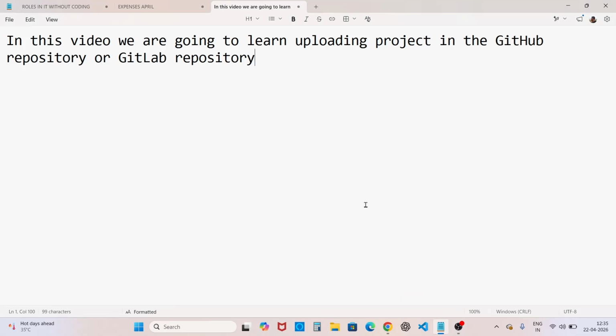In this video, we are going to learn uploading a project in the GitHub repository or GitLab repository. By the end of this video, you will be very much clear about how you have to upload the project in the GitHub or GitLab.